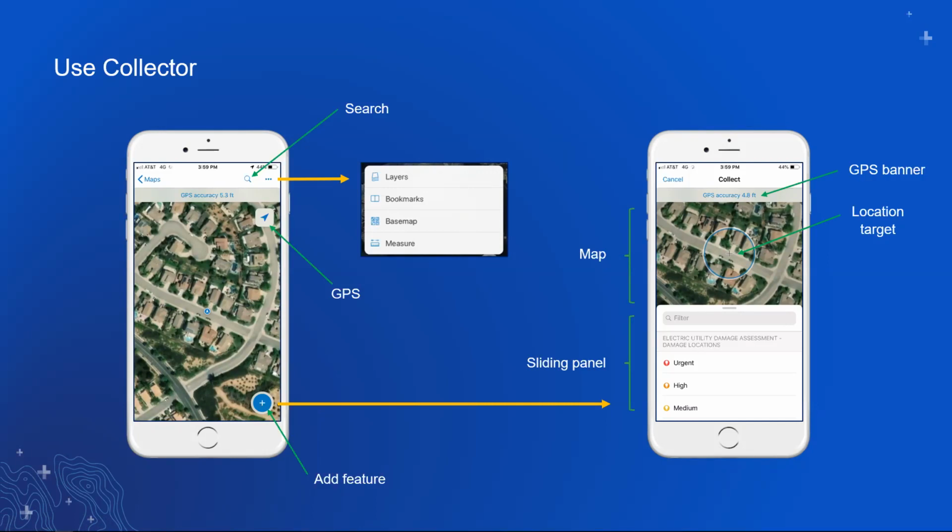But once you start to add the attributes, you can slide your panel up and have it take up the entire device so that you can actually enter the information you're interested in. The other thing is a nice GPS banner that shows you what your GPS accuracy is. But probably the most exciting is the new location target, which in a second, when I show you, makes for an easier workflow in terms of actually capturing information.